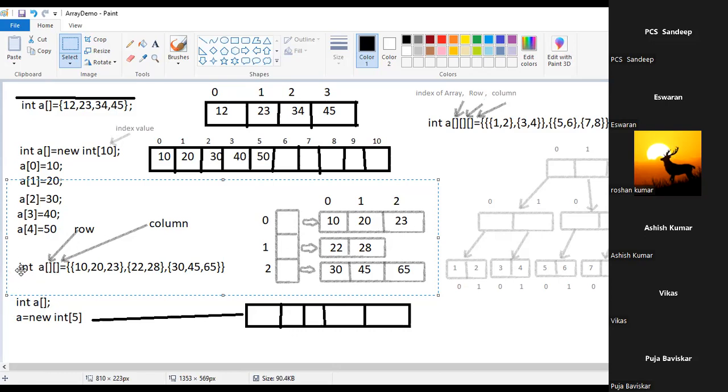Suppose I'm writing this line, int a with double square brackets, okay, then I will slice this. The first square bracket refers to the row and the second is the column, okay. If I give 0 comma 0, it will represent the value 10, meaning 0 row and 0 column. Then 0 comma 1 represents 20, then 0 comma 2 represents 23. This is not a reference, this is the element, okay.